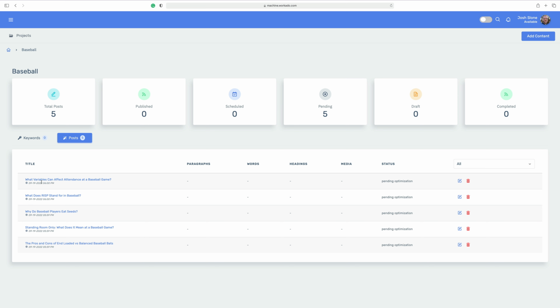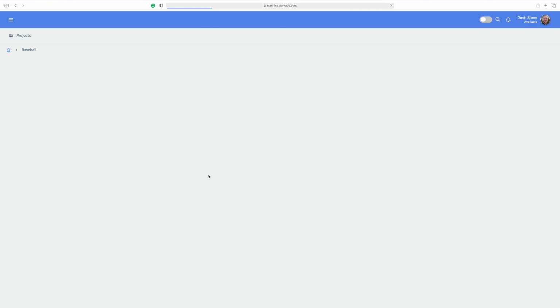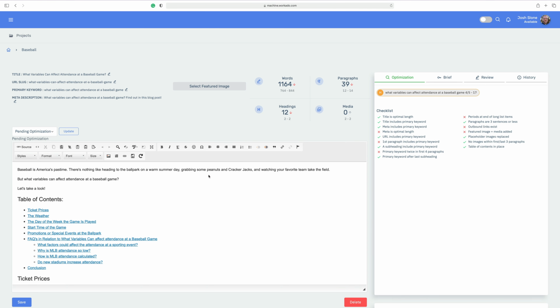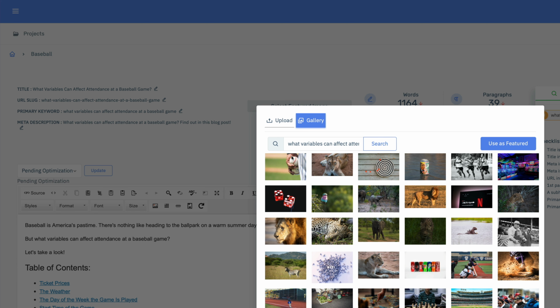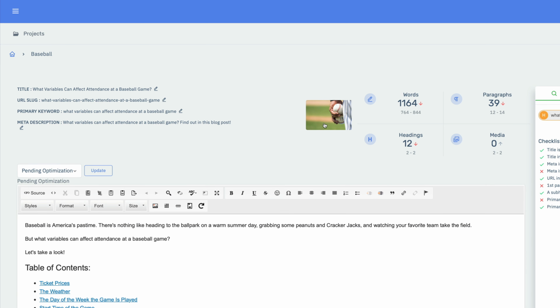So the first one I'm going to look at is what variables can affect attendance at a baseball game. I click into it. Okay, now this is what the Content at Scale editor looks like. Up here at the top, you see what variables can affect attendance at a baseball game. That is the title, and of course, that's also the slug. And that's also the keyword in this case. And then the AI has come up with a meta description as well. Right here, we pull in several royalty-free image sites, so you can click, and then you can choose whatever feature image you would like to go into your blog post.